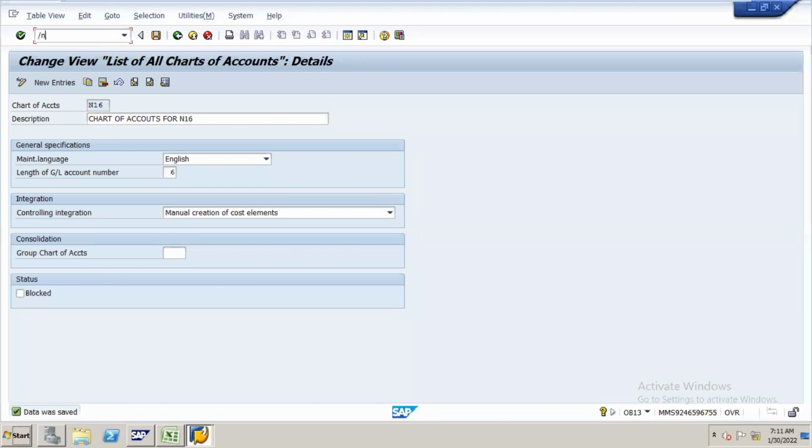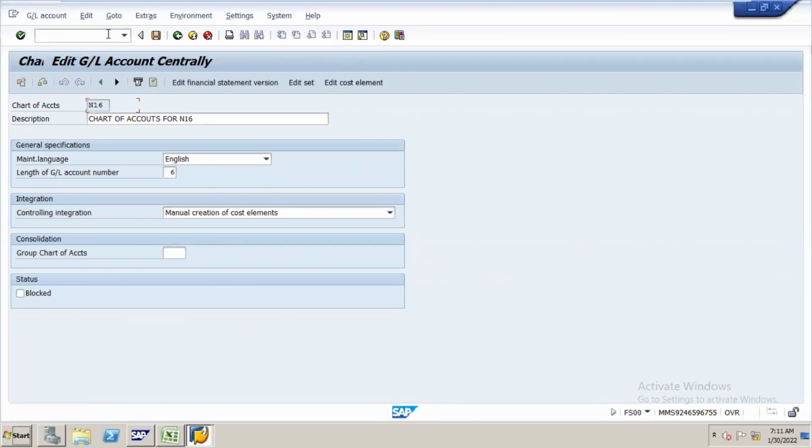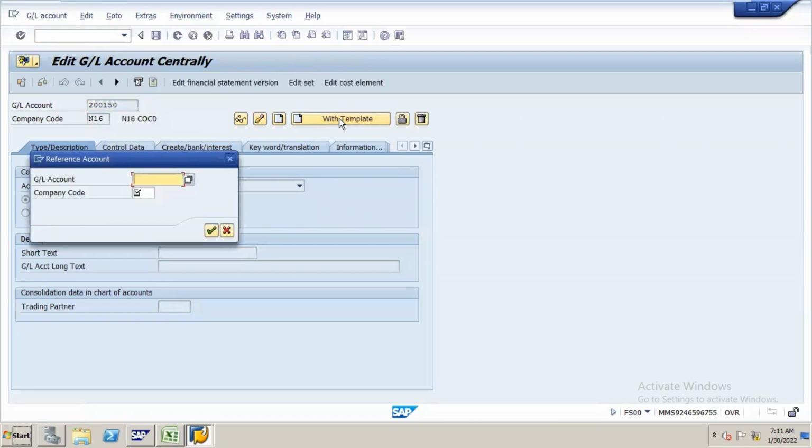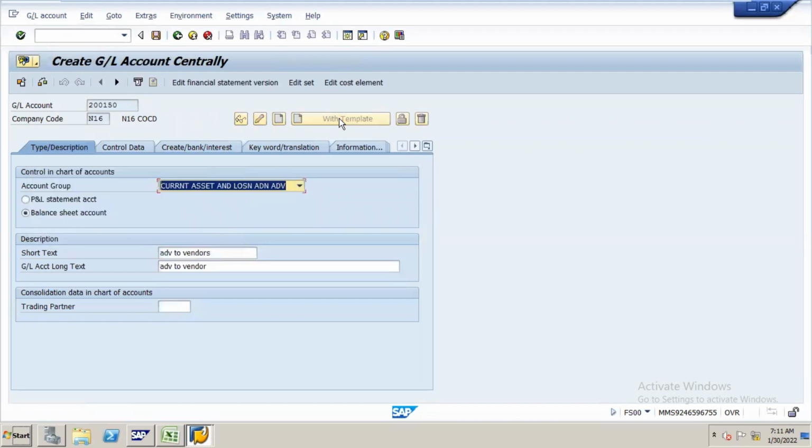And next, go to FS00 again. Let me create 2,150,000. I copy advance to vendor. Save it. Okay, now this is our 2,150,000.